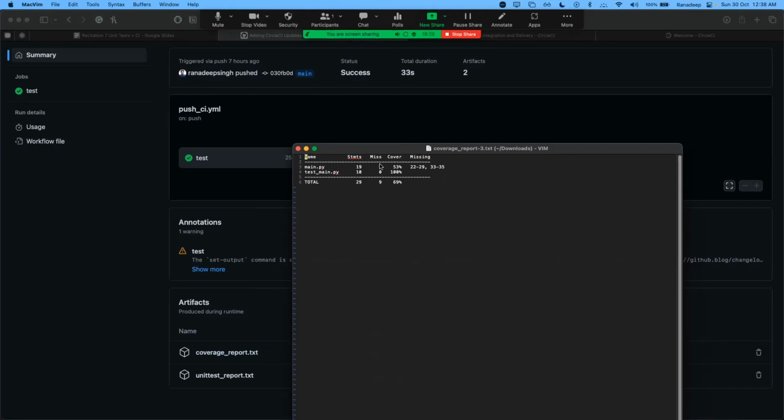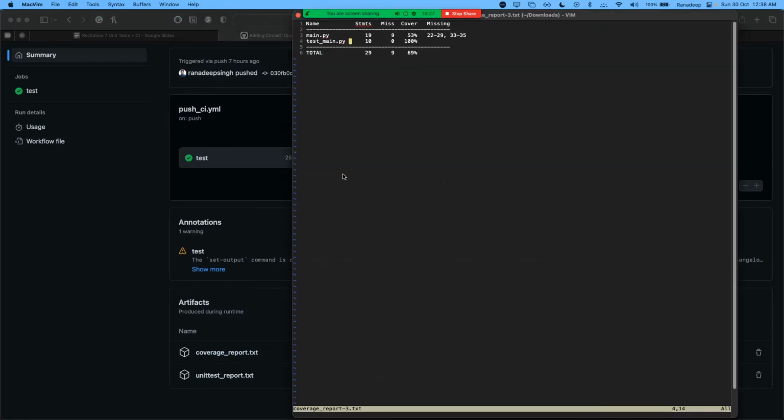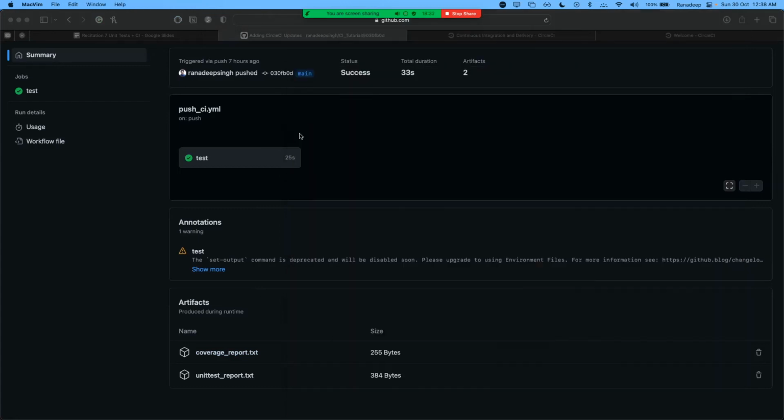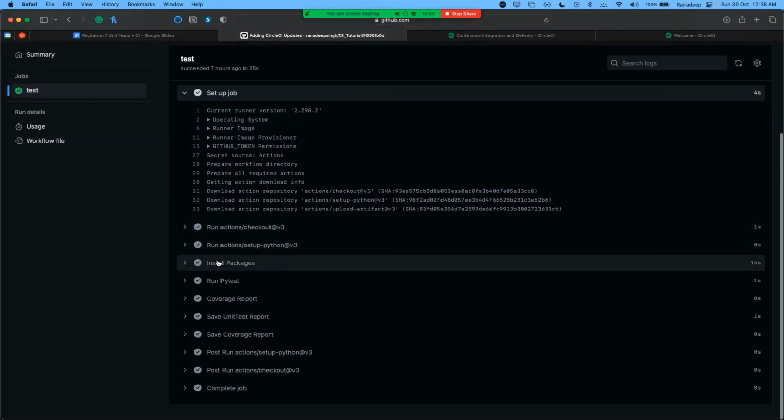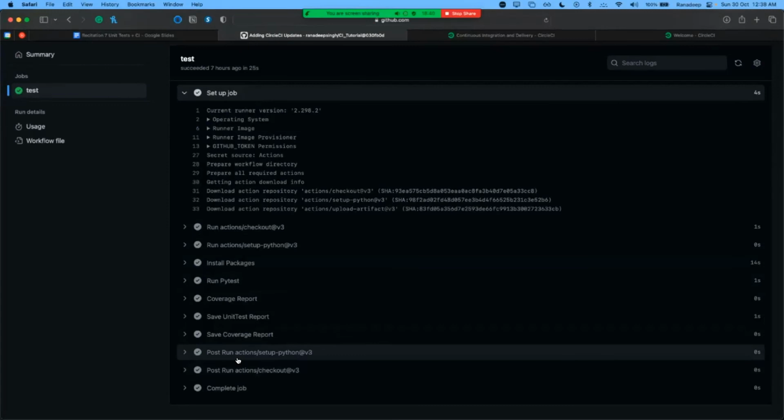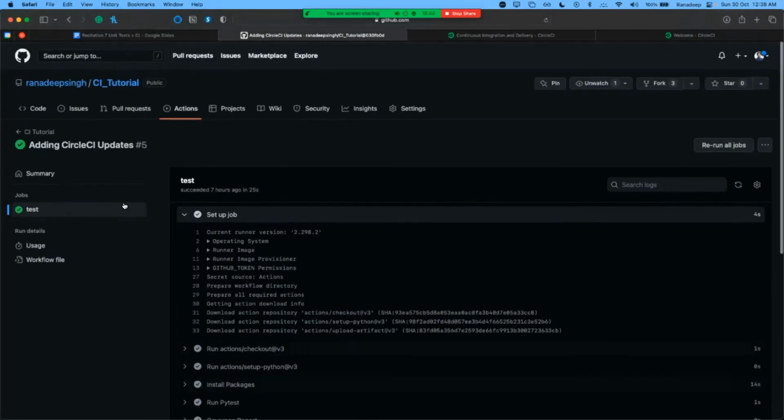let me pull that up. It looks something like this. So it shows you what your coverage report was like. So just something you expect. If you go inside the test, you can even see more details. You can see it set up a job, it installed the packages, and whatever names that you gave in your YAML file, all of those come here, and you can expand to see more details.